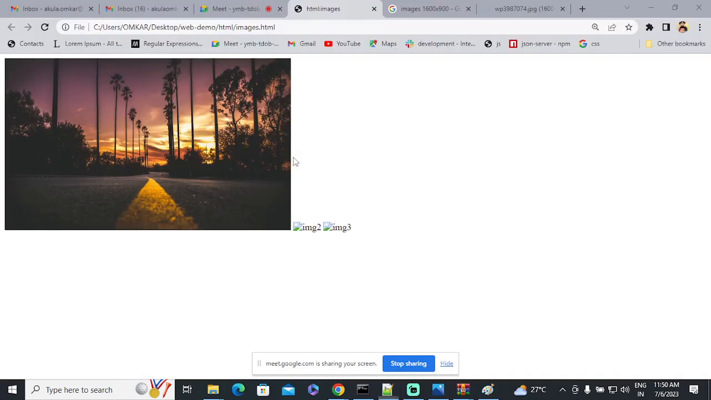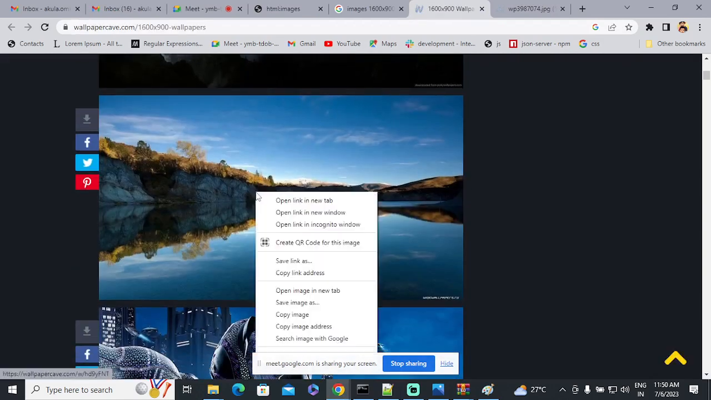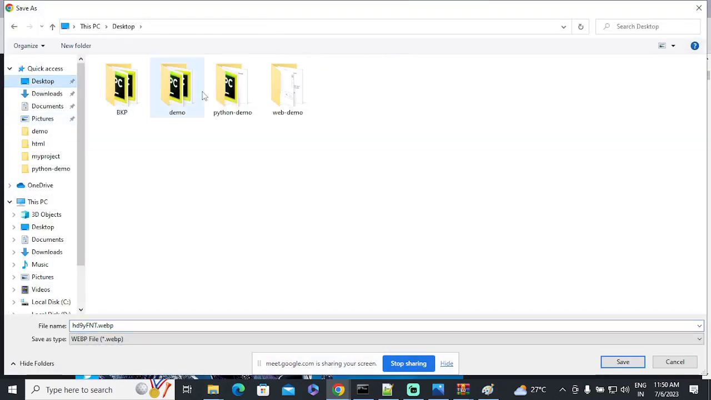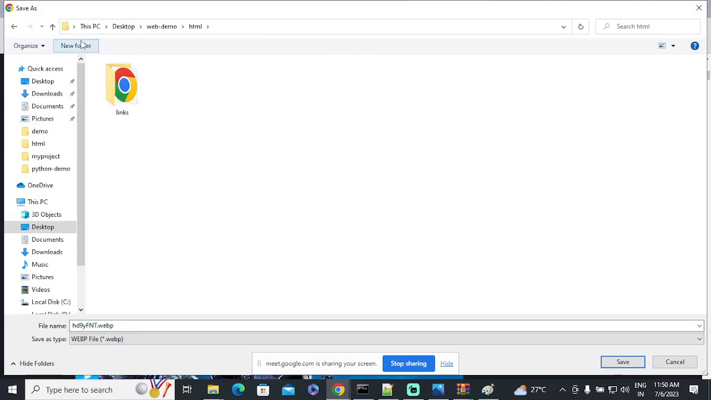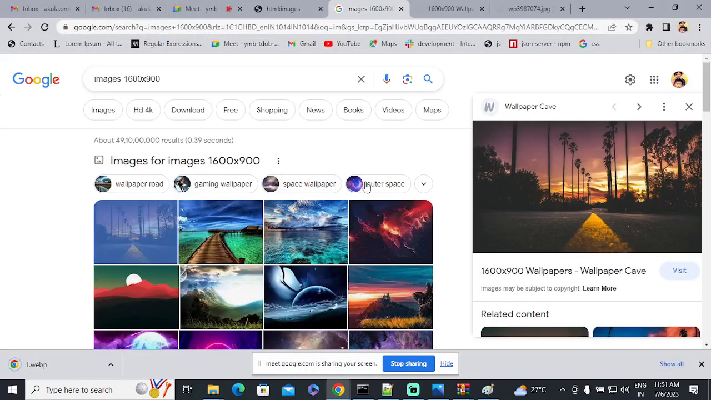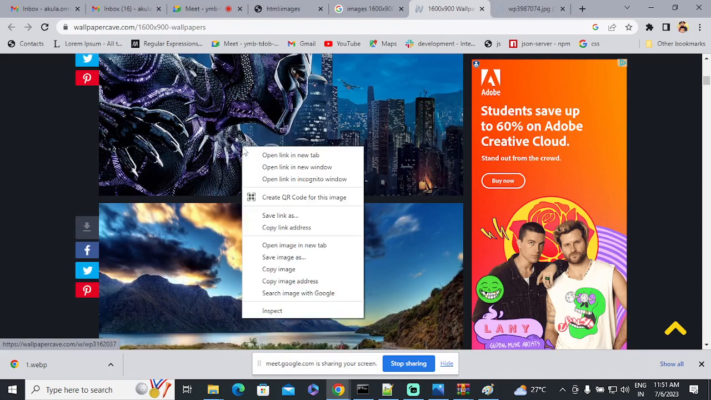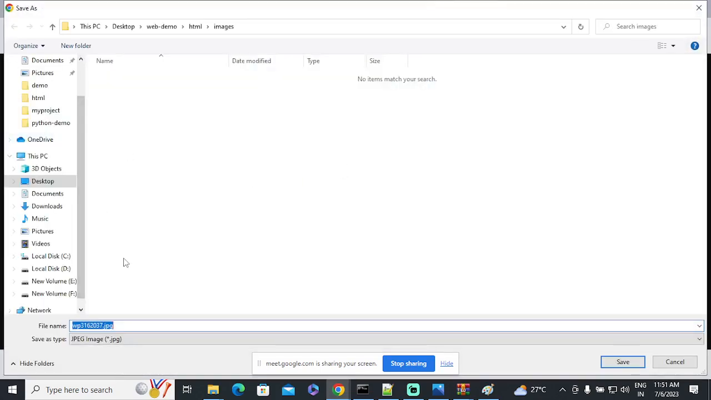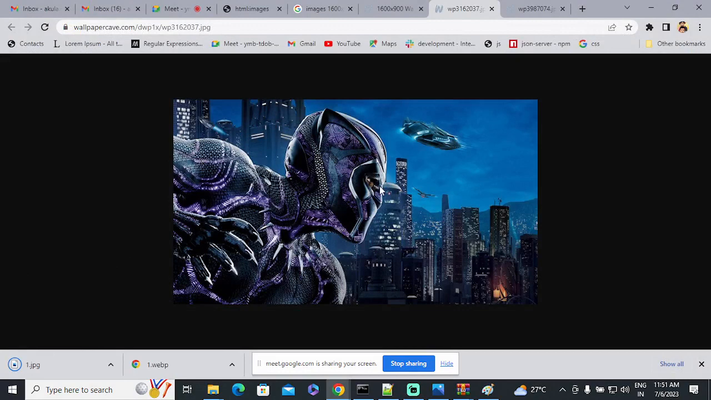Okay, right. So that's why I'm going to take one more image, guys. Just here I'm going to save. Right click, save image as. So here Desktop, web demo, HTML. I'm going to create one folder, guys. The image we are going to store in the images folder now. So I'm going to save it simply. It's a web image, right? So you will get a different extension, guys. Next I'm going to take one more.